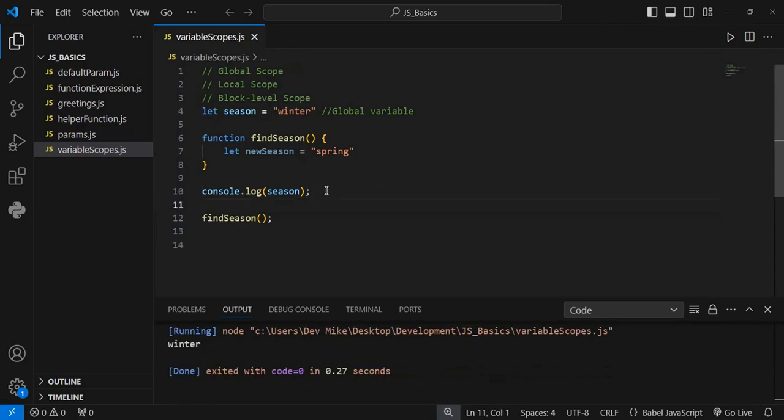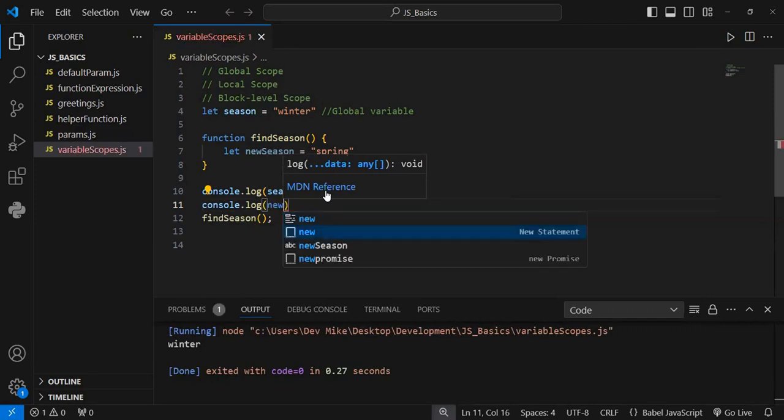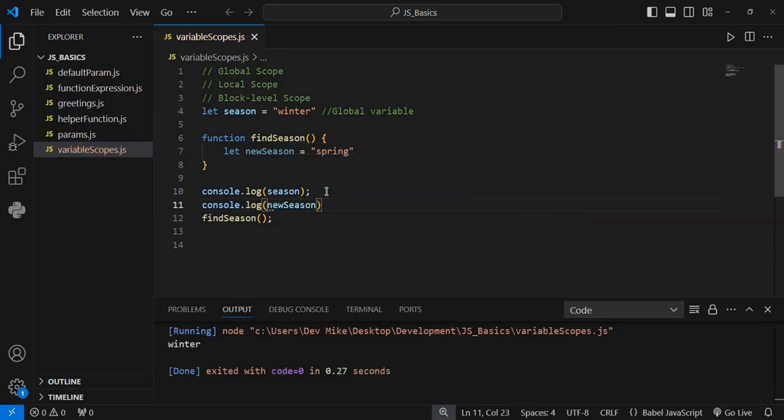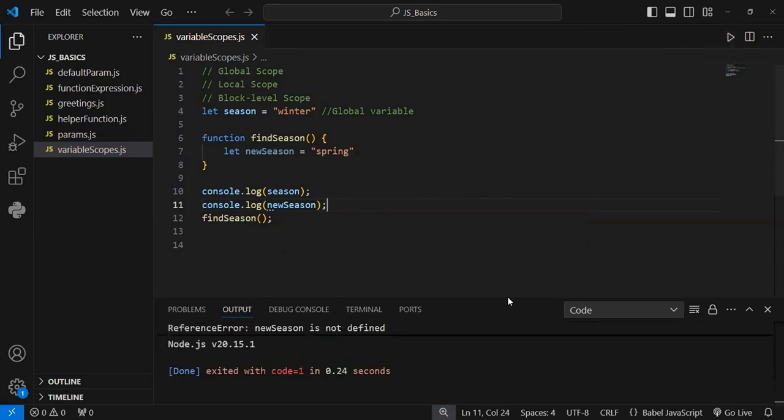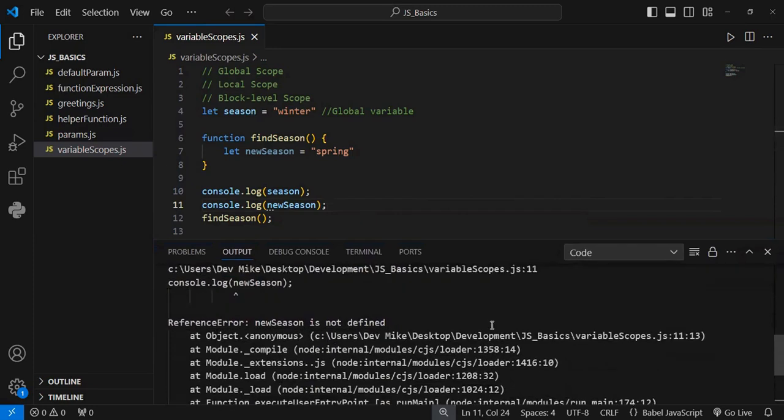Now let's try to access a local variable from a scope that is not local. And in this case, this scope is global. So let's try to access this variable that is defined locally inside the function. Okay, try to run. Yes, and you see we bump into an error. Okay, what does this error say?